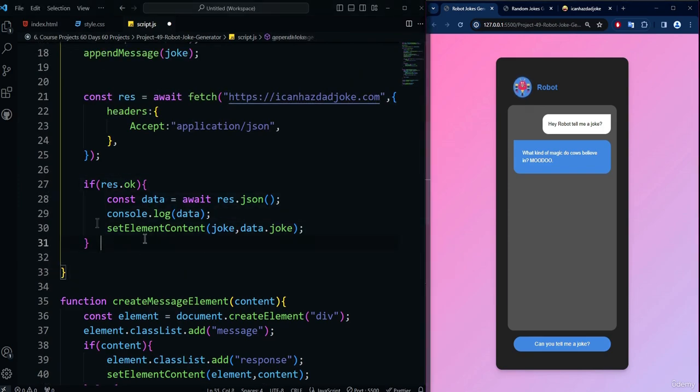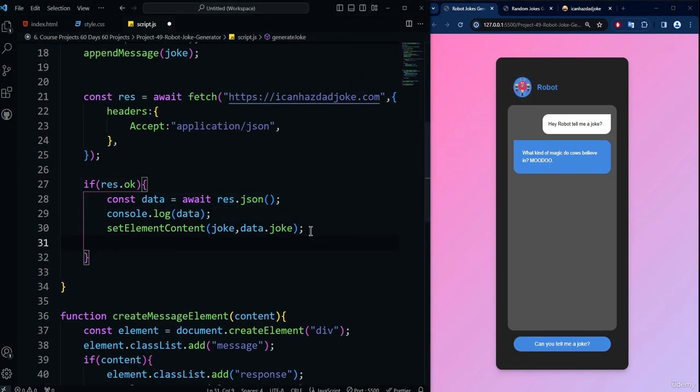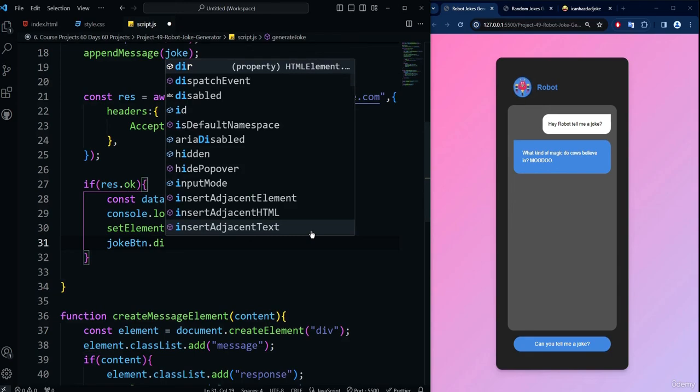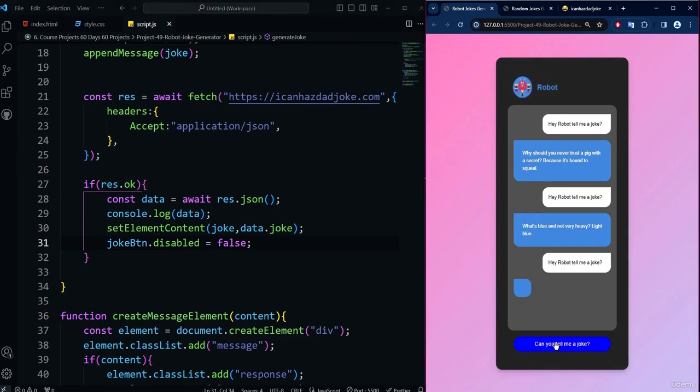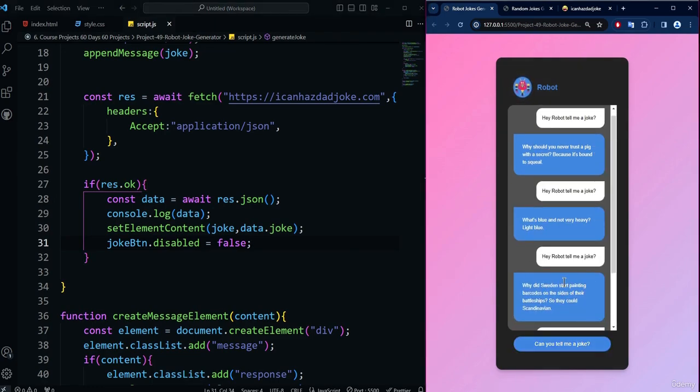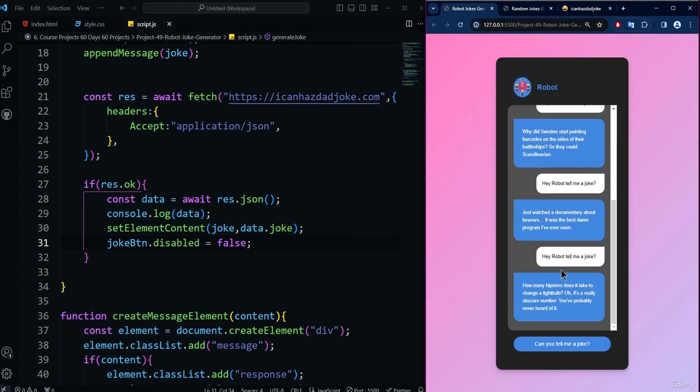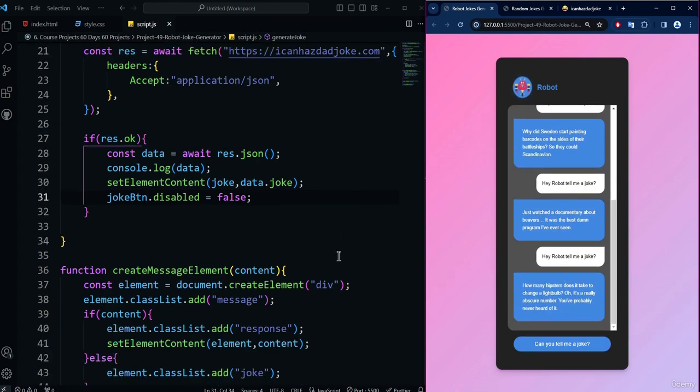So if I look at the code, here you can see we are setting the data, but here we need to also do one more thing. We need to set the button, which is the joke btn, that is this one, joke btn disabled, equal to false. If I control save it, and now if I again click on the button, now we are successfully able to get the data whenever we click on the button. Alright, so the application is working perfectly fine.